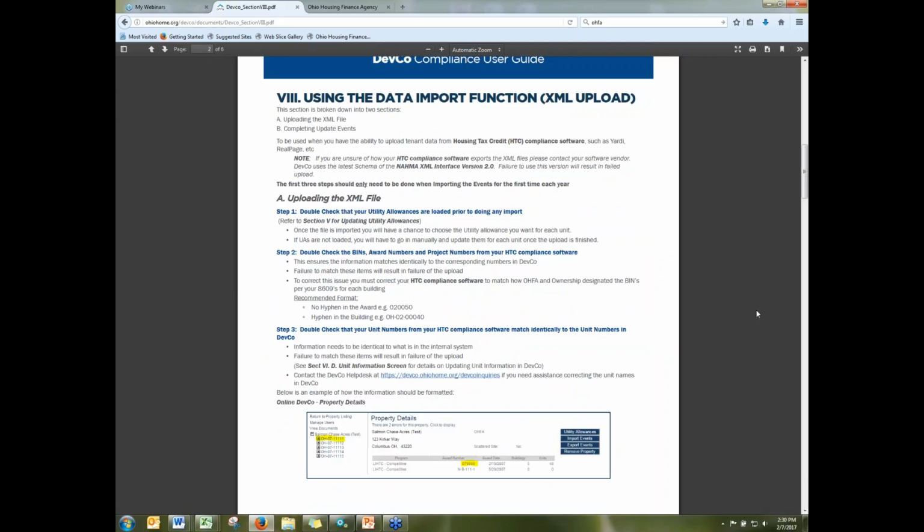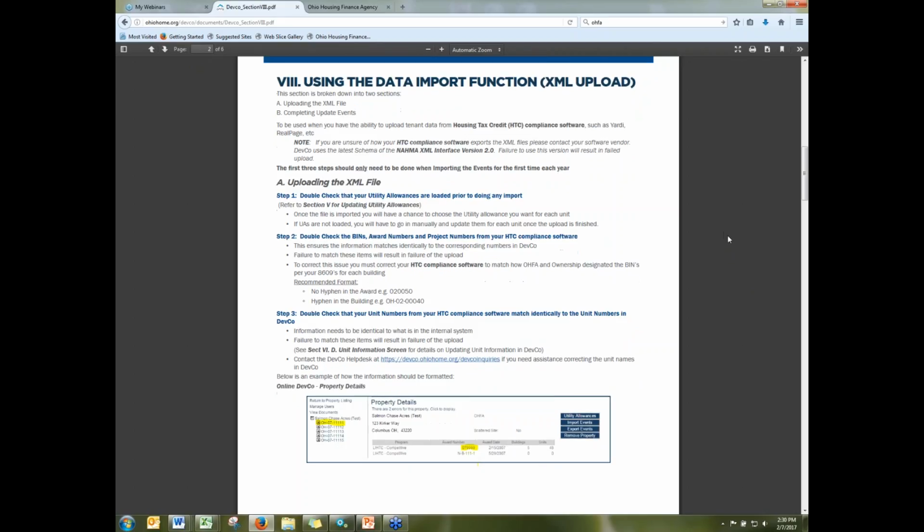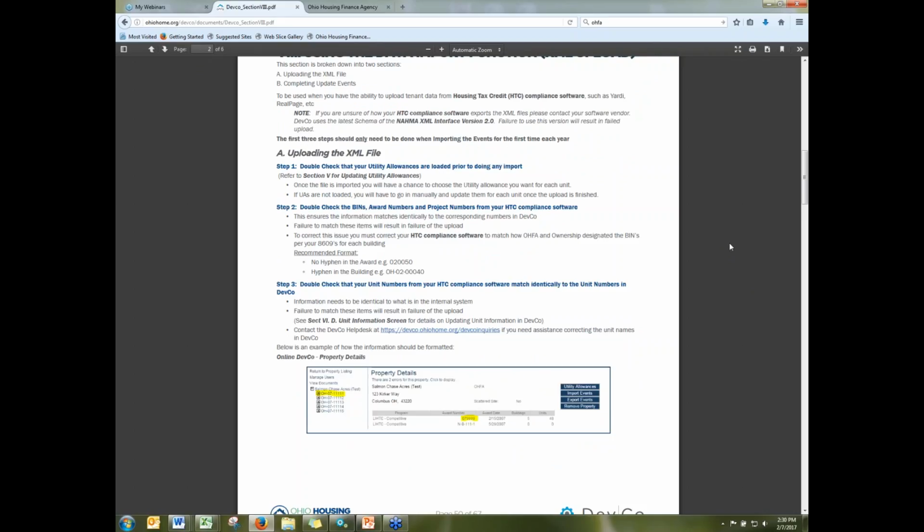DevCo recognizes move-ins, move-outs, recertifications, transfer-ins, and transfer-outs. Student updates, composition updates, rent updates are listed as interim recertifications or IRs in most compliance softwares. DevCo recognizes these events as adjustments, or A. We will discuss adjustments a little later.